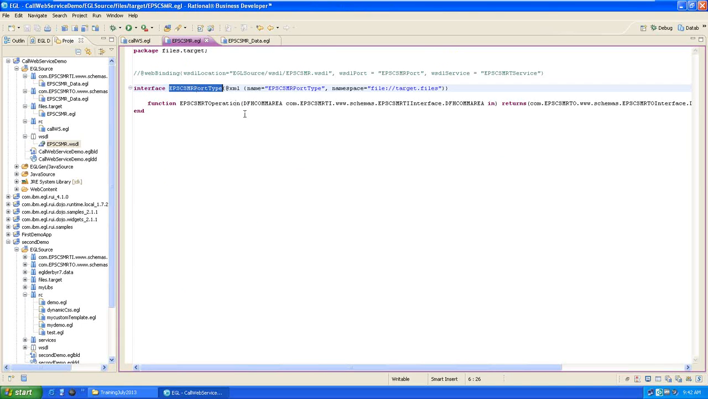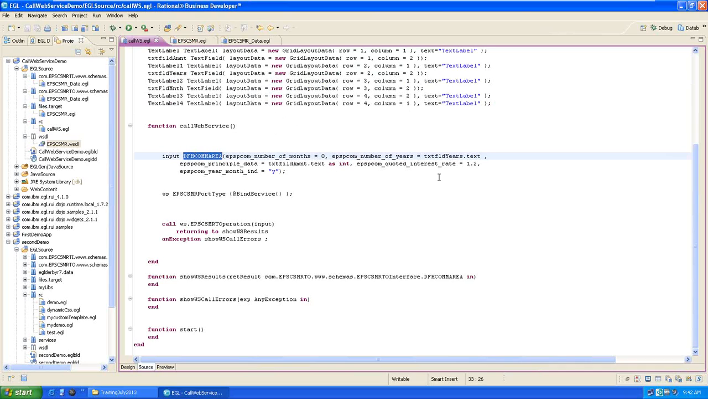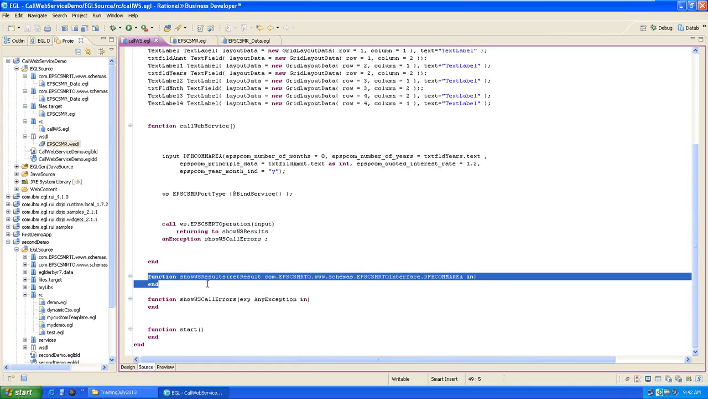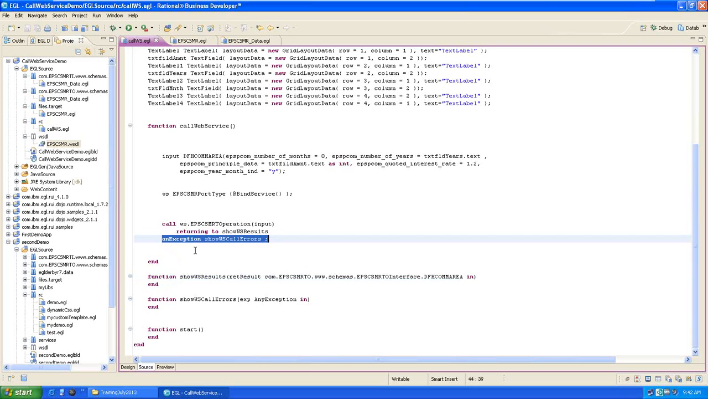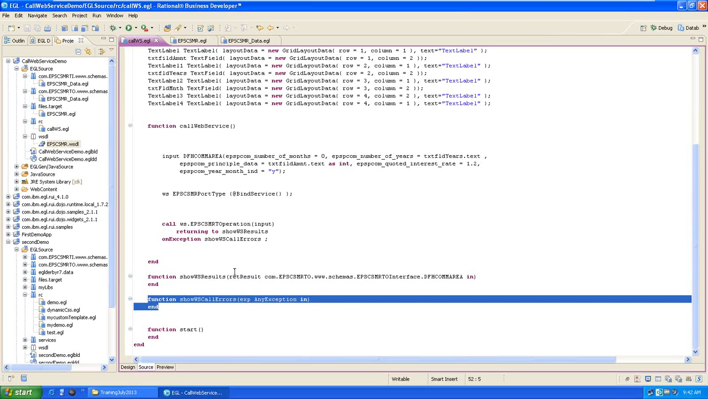So I use the same record, because this record needs to be provided as input to this function. So I declare this record and set a few values here, and then using the call reservoir, I'm calling this function on this object, giving the input of this record. When there is a successful call, it will go to this function, and if there is a failure, it will go into this exception function, and this exception function will be called.